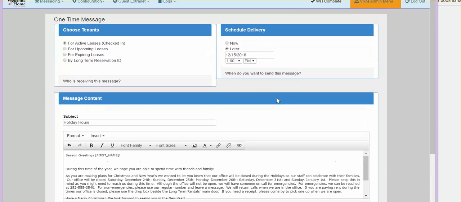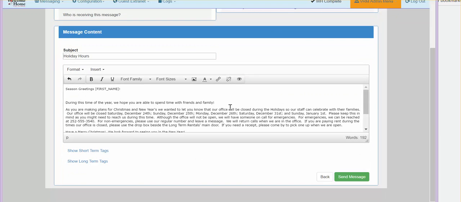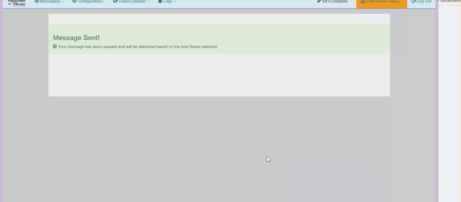Once we have determined who the message is going to go to and when we would like it to be sent, we can choose to edit the body of our email if we would like to. However, keep in mind that any changes you make to the email will not be saved to the original template. Once you have the email ready to be sent, click the Send Message button.